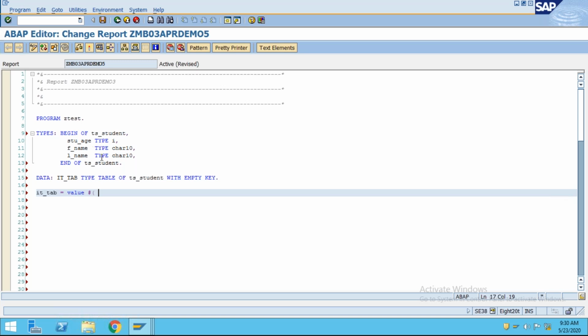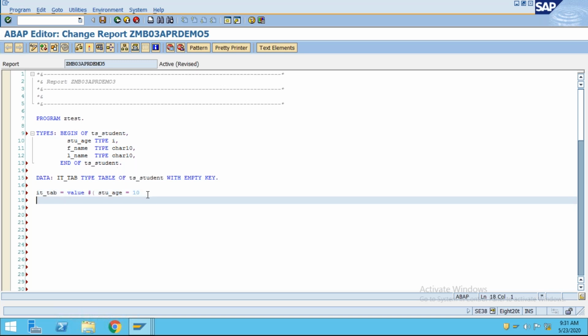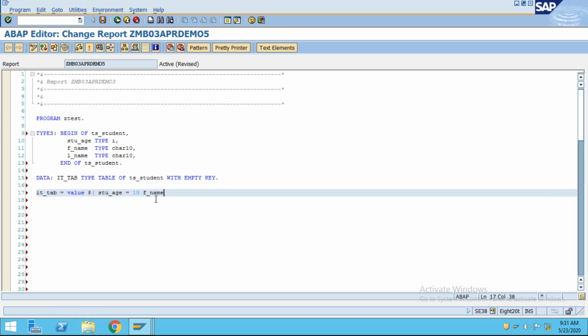Now student age is, let's suppose, 10. I'm just preparing some dummy data. The first name, let's suppose Ram, and then the last name, I'm supposing Sharma or something like that. Here you must put it in a bracket, because it's a row of an internal table, so you must put it in a bracket.